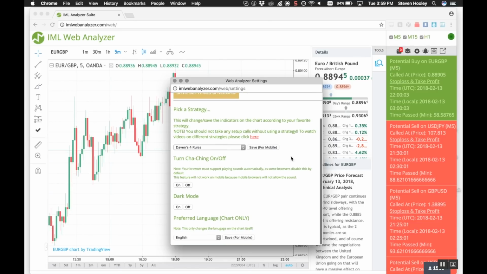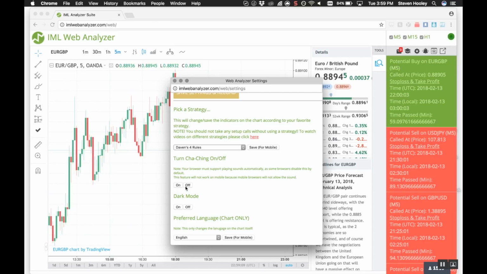If you want to turn the cha-ching off, which happens every time you get a new trade will pop up here and you'll hear a cha-ching, you can turn it off here. If you want to make the web analyzer black, you can actually turn that on here.